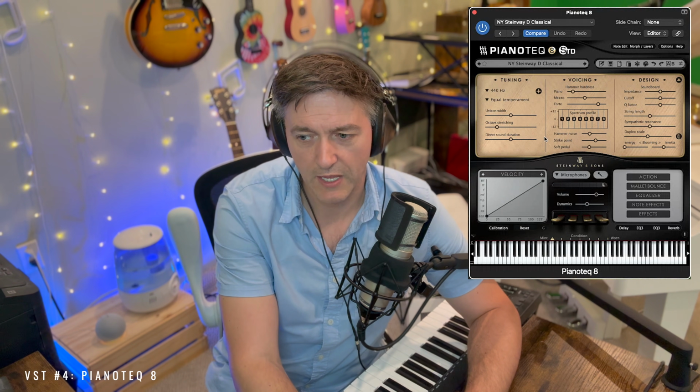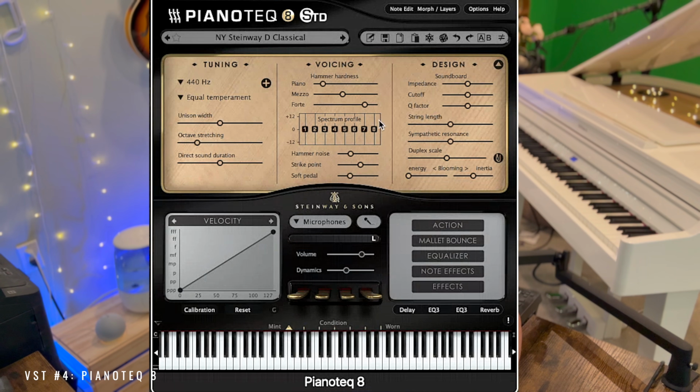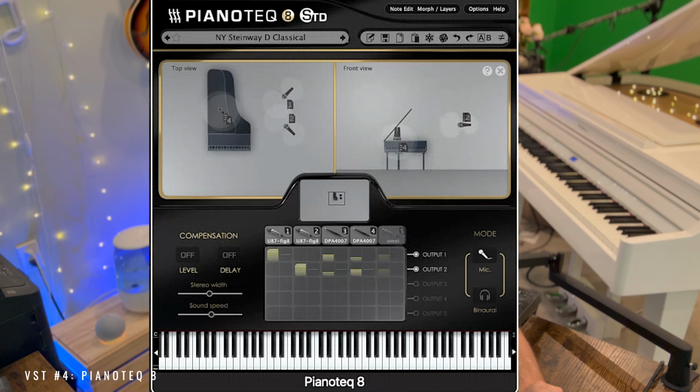So you've got everything from the hammer noise, the strike point, soft pedal. This is a crazy level of detail over the overtones. You've got the first 8 harmonics basically you can play with, as well as the hammer voicing. What it's doing when you're playing softly, medium, and loud. That really is a science unto itself, hammer voicing. And then you've got total control over the tuning system, tuning style, the soundboard. It really is remarkable. And that's before you even get into the miking engine.